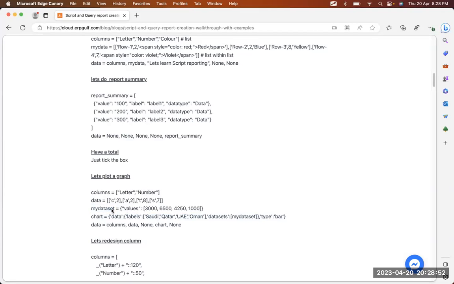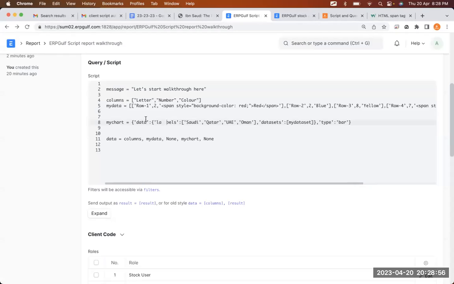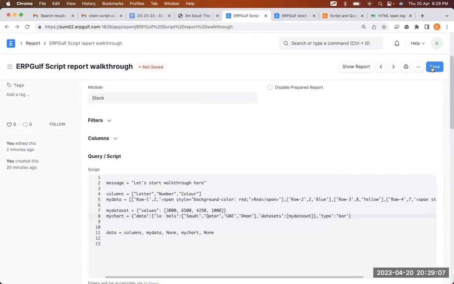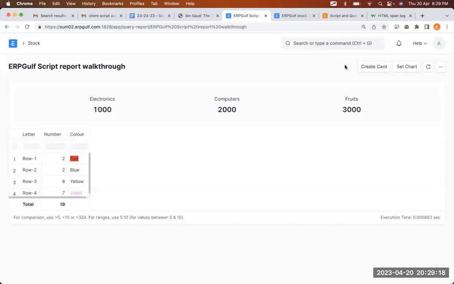So how it works, because it's a little bit programming stuff, but you need to learn it. For this, I need a data set. So I will put the data set here on the top. And this is my data set, and type is bar. So now we have details for a graph. This graph has Saudi, Qatar, UAE, Oman on the base and data sets on the, let's see.